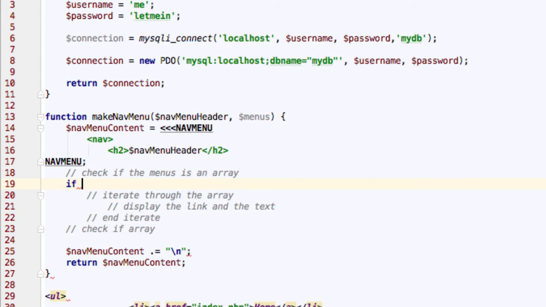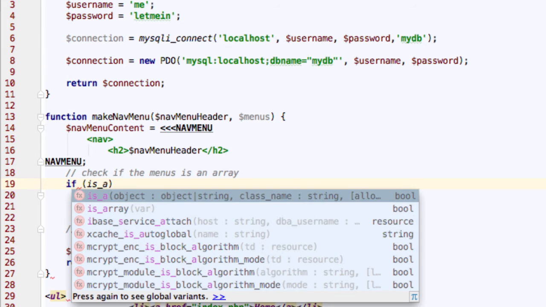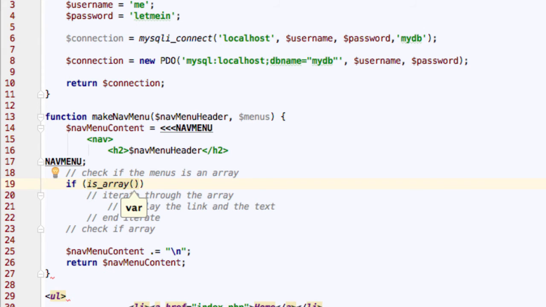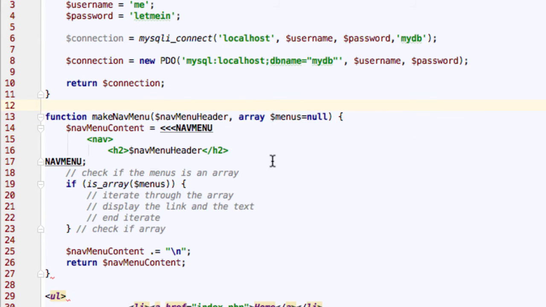So if is array, my thing that I've called menus. Open a brace, and I'll close the brace where my comment is. So if that thing is an array, and actually I can try and help that it should be an array by using type hinting and saying that that argument must be an array, but I could give it a default value, so if necessary people don't have to pass something, though that might not make a lot of sense, but still I'm still doing that.